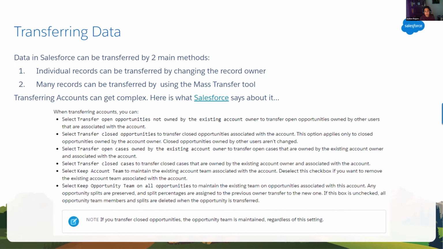And correct me if I'm wrong on this, Terry, but I believe that if you have an automation and it transfers the account owners, it will automatically change open opportunities and something else to that new account owner. If I made a flow and I transferred one account owner to another account owner, then it would automatically transfer open opportunities to that new owner.